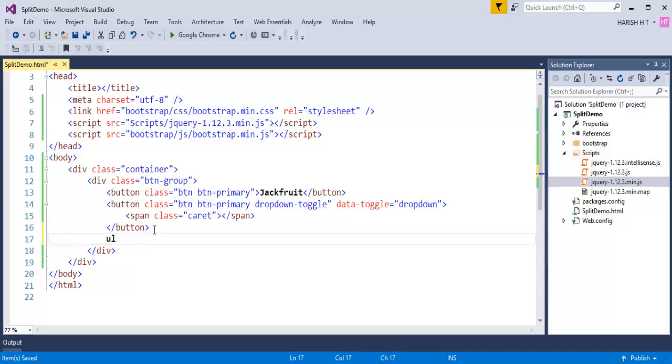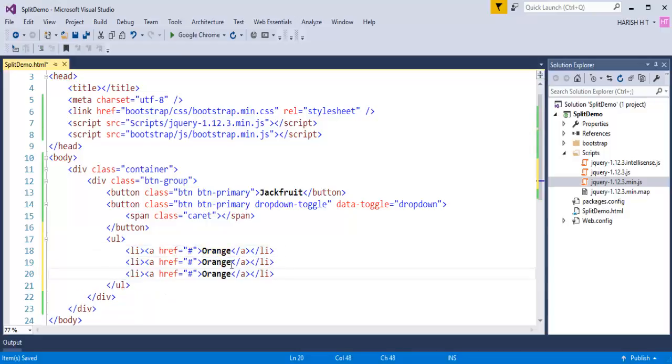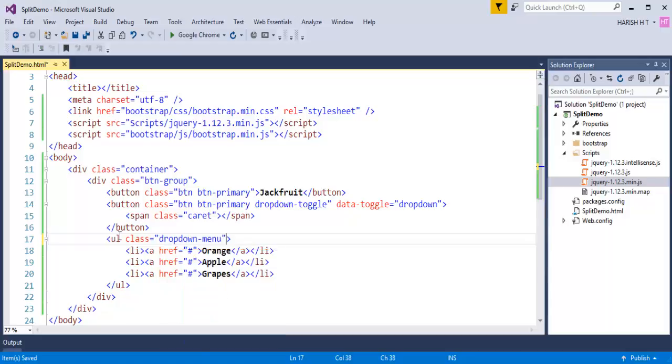So I'll take a UL. Inside that UL, let me add one item and name it orange. Similarly, I'll copy paste just to save time, and name this apple, and grapes. To this UL I have to add a class called dropdown-menu. In order for this to work as a dropdown menu, I have to add this class. Now I am done with the split button.